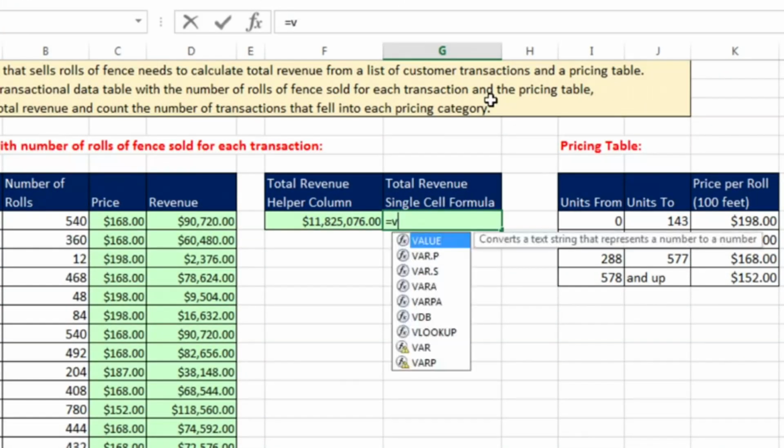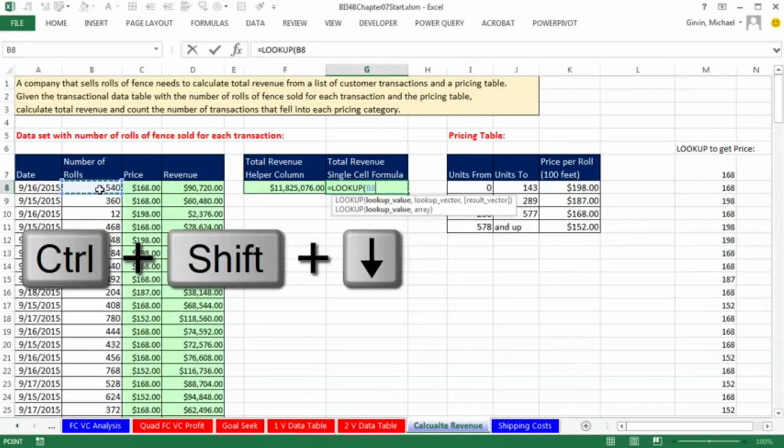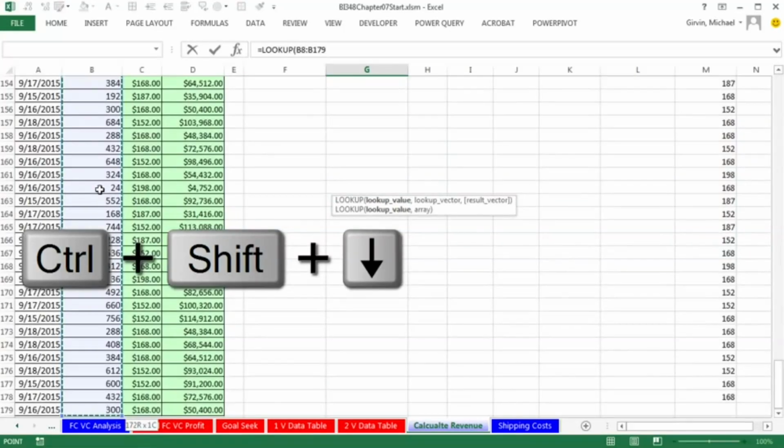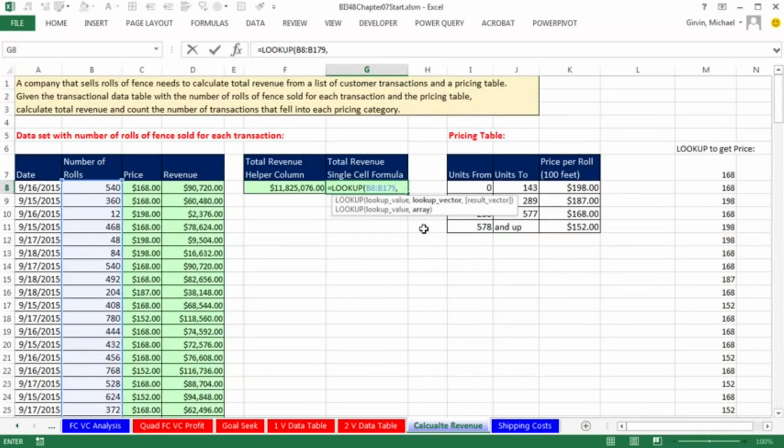Now, we might think we could do VLOOKUP, and for the lookup value, just highlight all of the items we want to look up. But that argument cannot handle an array operation. So no problem. We switch over to the original lookup function, lookup, and there it is. This lookup value, I can highlight this entire column, Control Shift down arrow, Control backspace because I'm not going to copy it, comma. And then the array, I'm simply going to highlight this table and close parentheses.